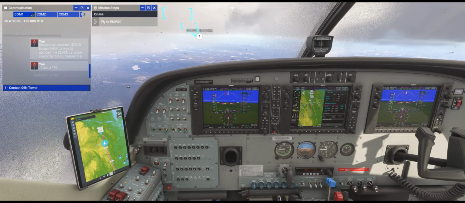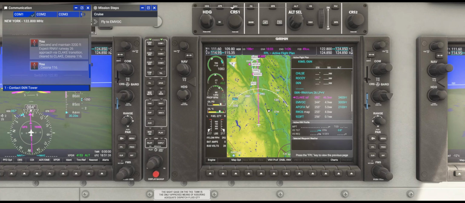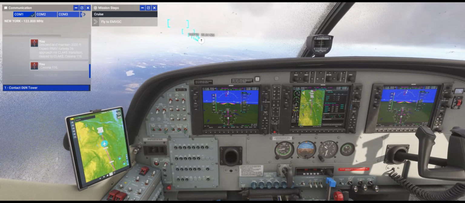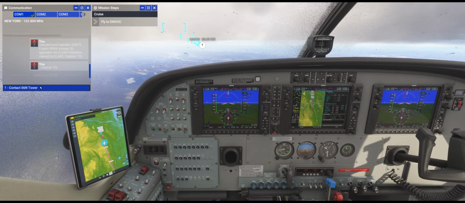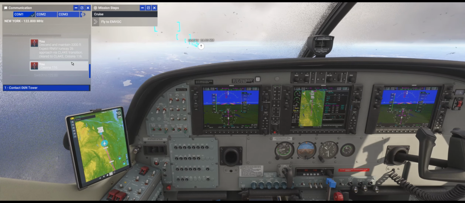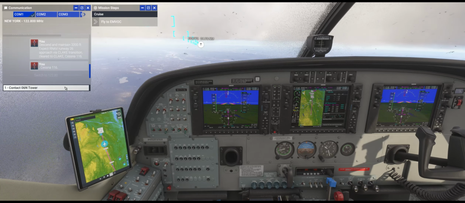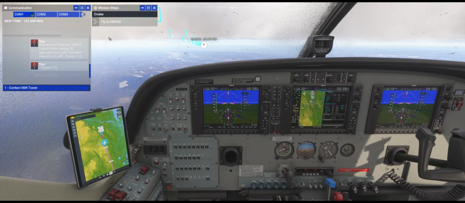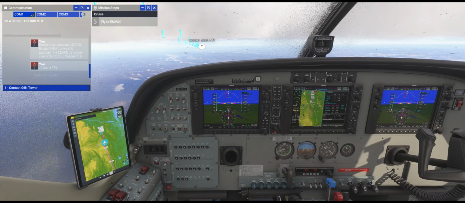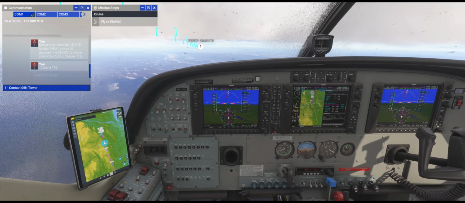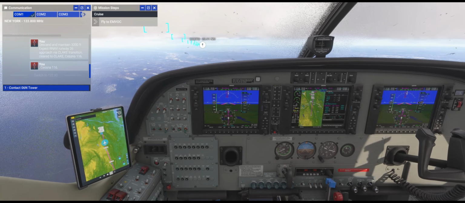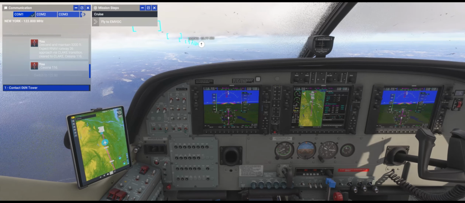November 8 9er, automated weather observation 2100 Zulu. Wind 233 at 6. Visibility 10. Sky condition 9,500 feet scattered, ceiling 13,300 foot overcast. Temperature 4C, dew point 11, altimeter 30.26.